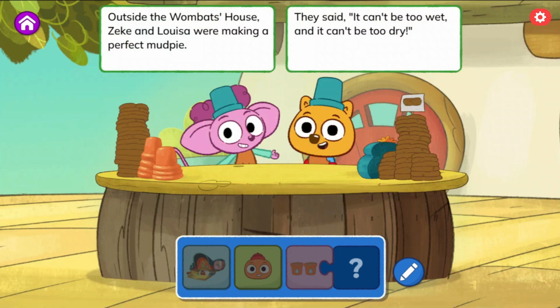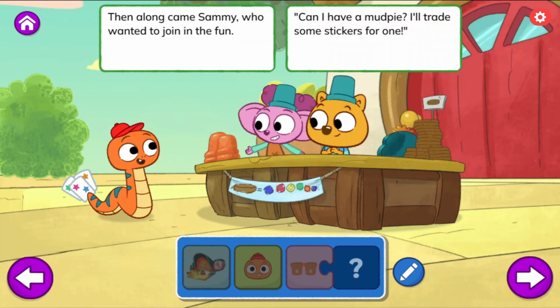Making mud pies. Outside the wombat's house, Zeke and Louisa were making a perfect mud pie. They said, "It can't be too wet and it can't be too dry." Then along came Sammy, who wanted to join in the fun. "Can I have a mud pie? I'll trade some stickers for one."